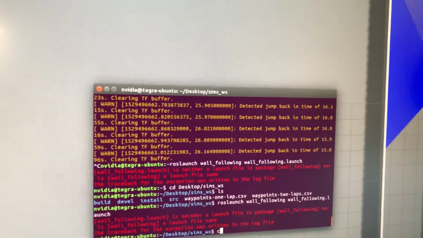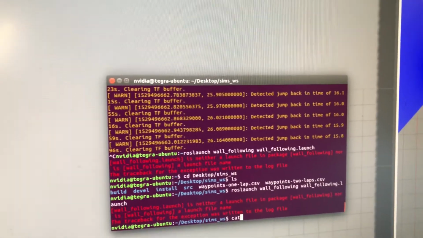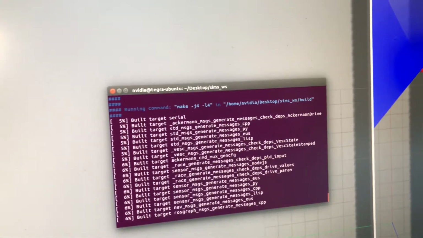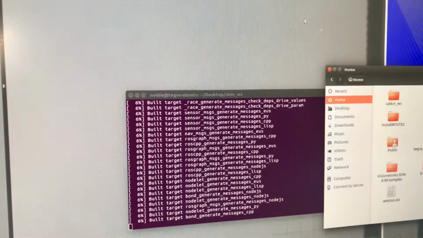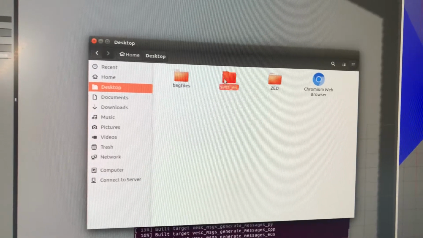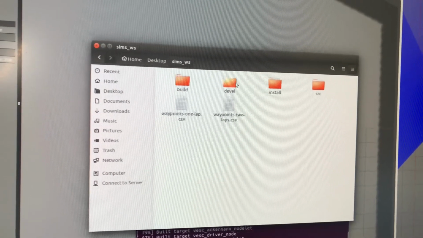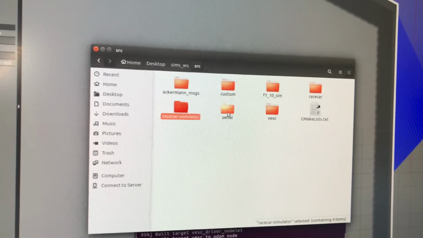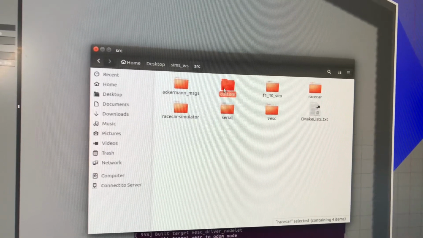Let me first do a catkin make. So catkin make will basically build what I currently have. And by what I have, I'll probably need to show you so you know what I'm talking about. What I have right now is I've basically created this Sims workspace, and inside of here we have build, devel, install, src. Source is where all my code is, and all of these are GitHub repositories except for custom.